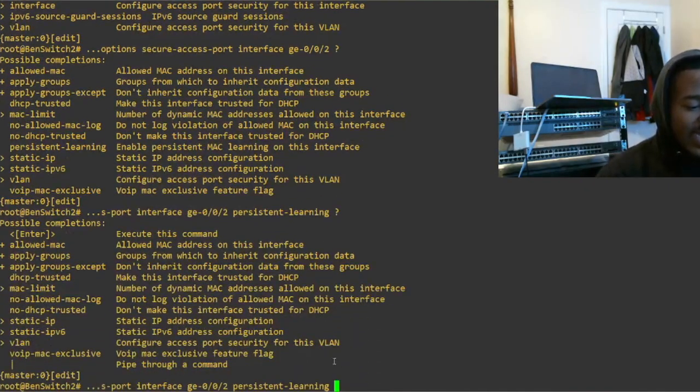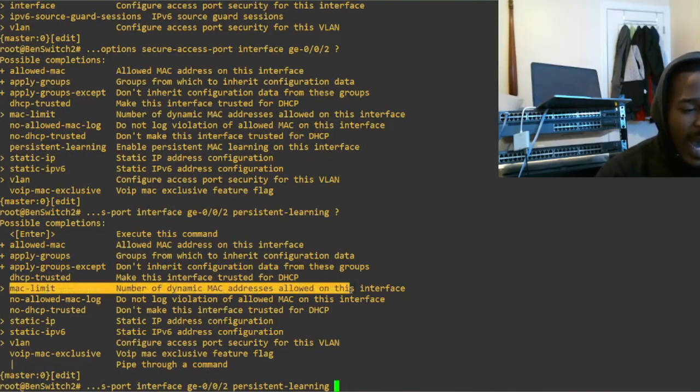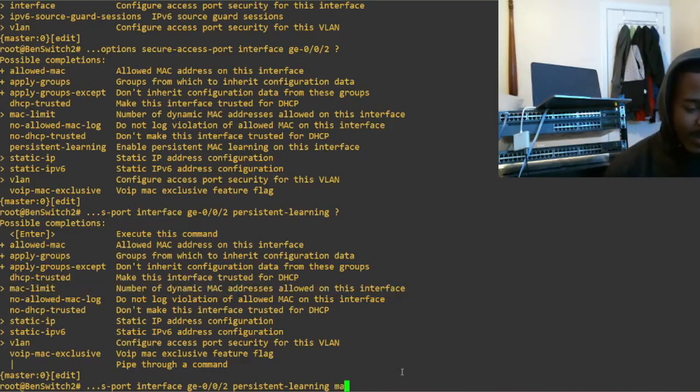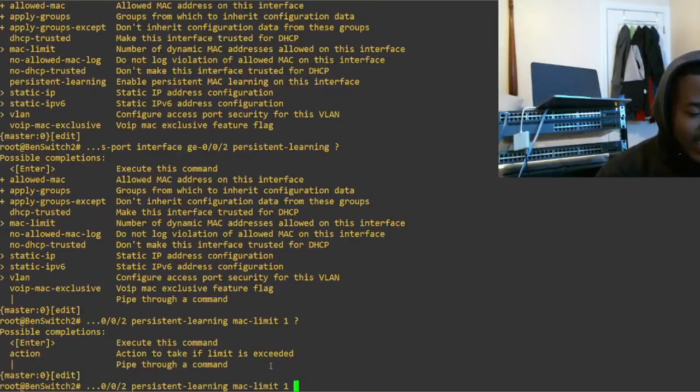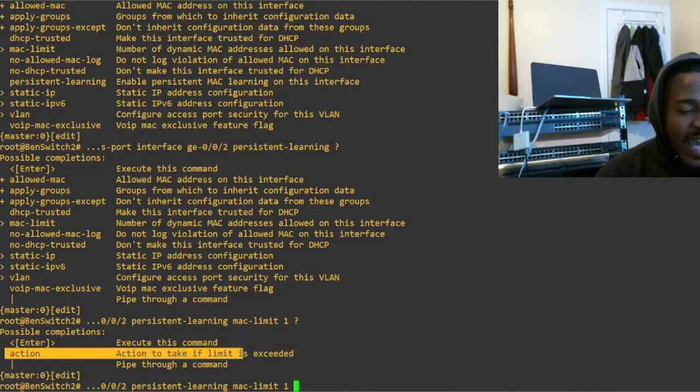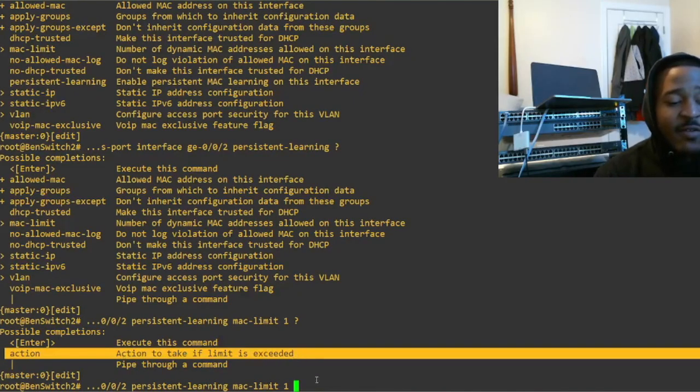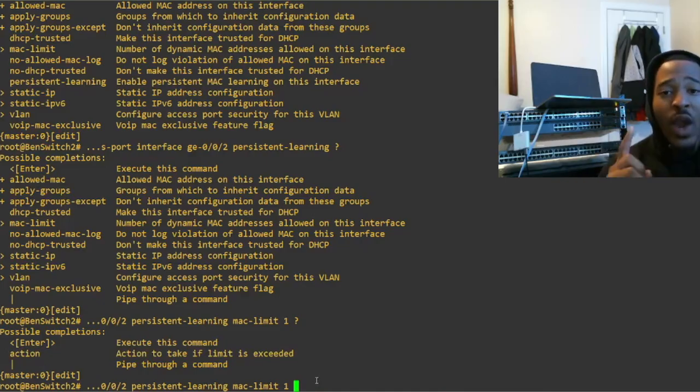And if we do another context sensitive help, we want to go with the mac-limit option, and it's going to limit the number of dynamically learned MAC addresses on this interface. So let's do mac-limit, and we want to specify only one MAC address that is allowed on this interface.